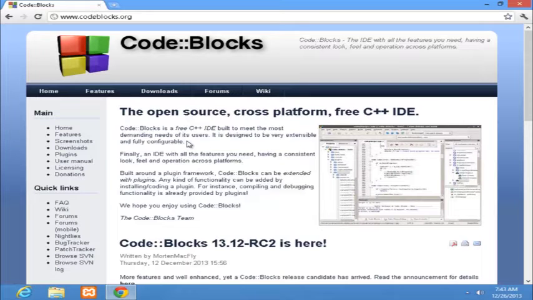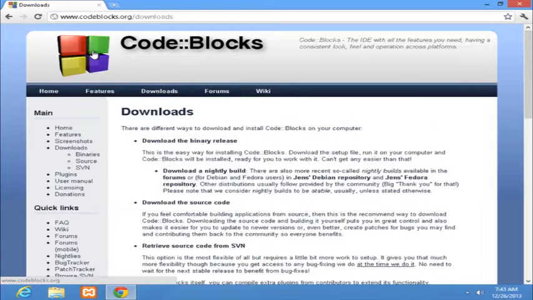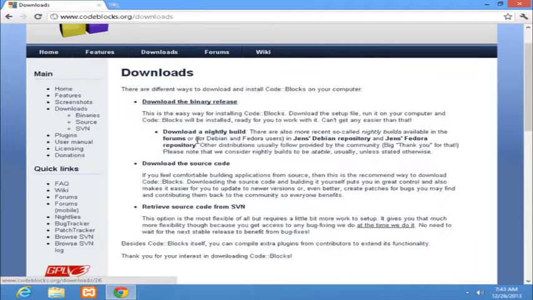And the important thing that we're gonna do is we're gonna click on this downloads. And once we click on that, it's gonna take us to the download page. And here we have download the binary release, download the source code, or retrieve source code from SVN. So if we download this binary release, then it's very easy to set up and install. That's why we're gonna click on this download the binary release.